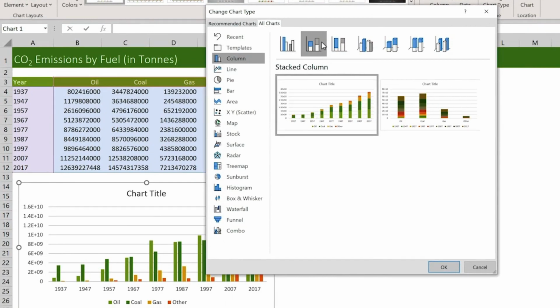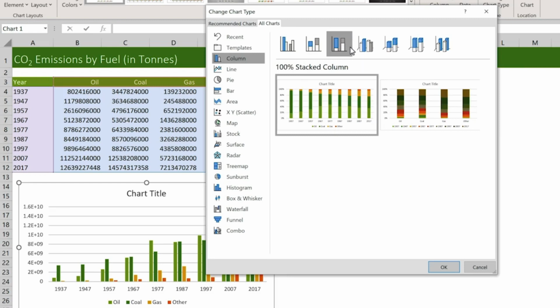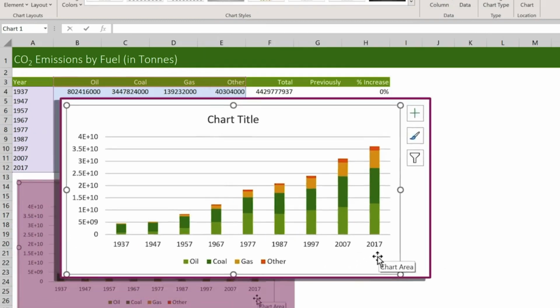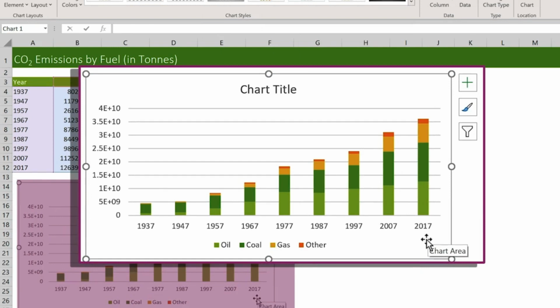Do be careful, there's also a 100% stack column, and that shows the stack out of 100%, and that's not what we want. So make sure you've got a stacked column and then say OK. And what this has done is taken all of your little clustered columns and piled them on top of each other, so you can still see the breakdown, but you can also more easily compare the total emissions for each year represented.